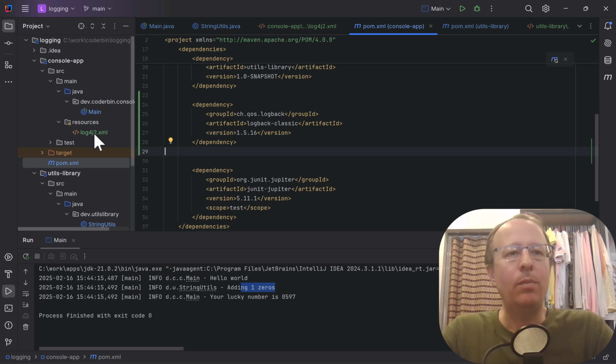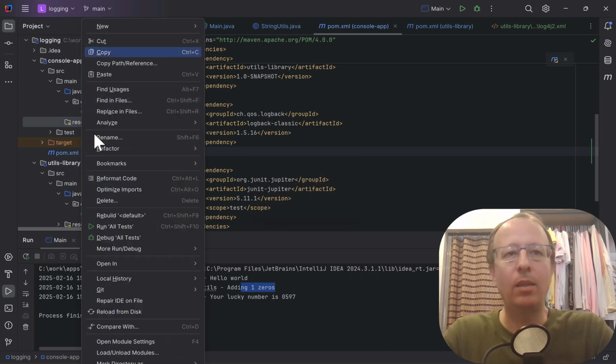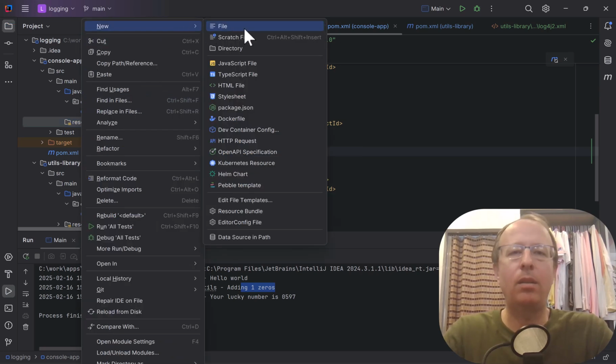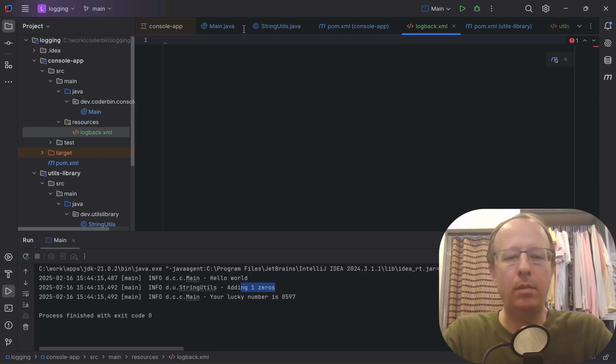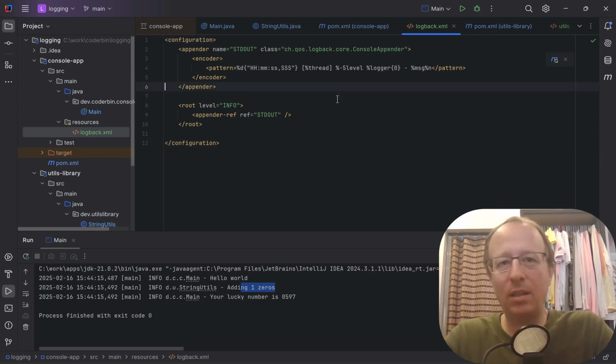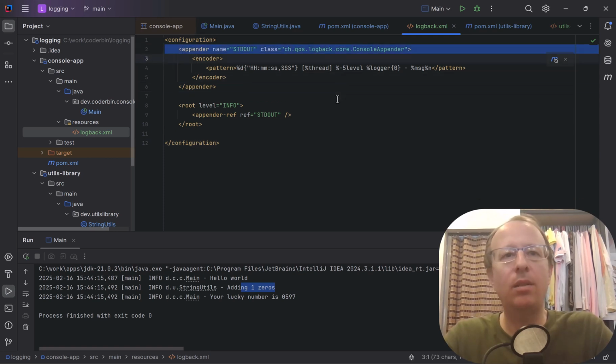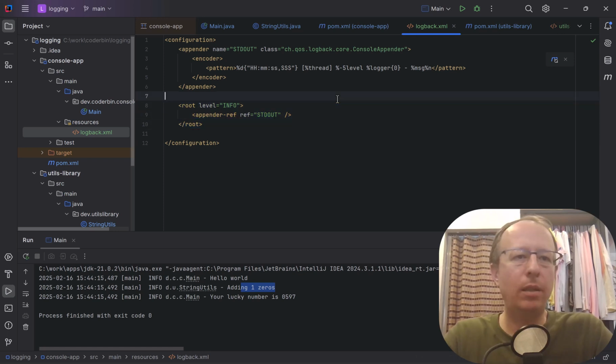So Logback has a different configuration file. Let's delete this. There are many ways to configure it. I'm going to stick to XML, and I'll paste in some config. The format is a little different, but it's actually quite similar to Log4j. We define appenders such as console appenders. We'll go over file appenders later. And we define what level we're going to log at.